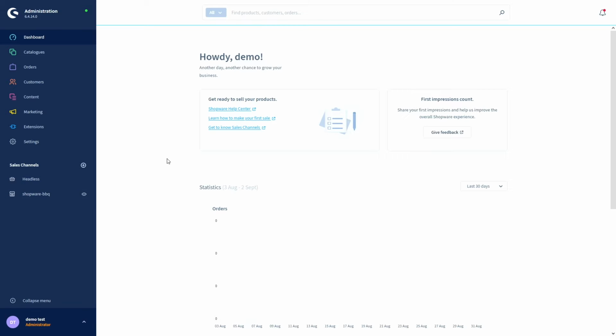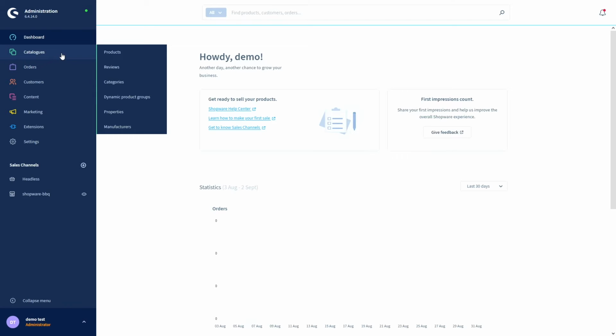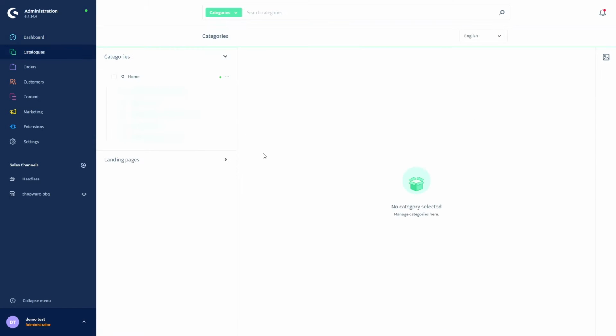So before we start with creating a product, I want to show you how to create categories. In the category management, you administrate the category structure of your shop. And in Shopware 6, the categories are also used to organize the shop pages and the service menu. So you can find the module under catalogs and then categories.